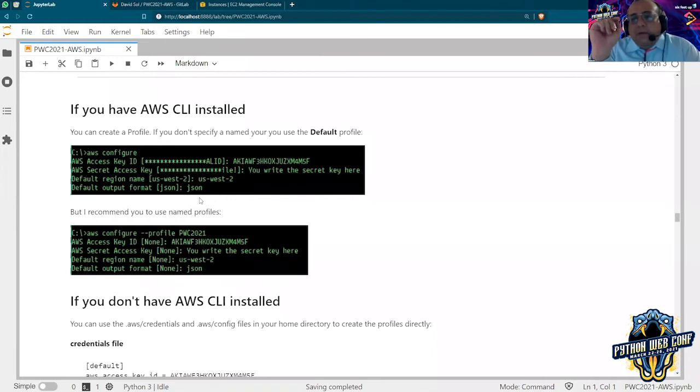But if we are doing this for real, we normally don't have only one account. Normally we deal with several accounts. We can even have dozens of accounts. So we need to differentiate them. And the way of doing that is with named profiles. You do an AWS configure with a profile. You put a name you remember for your account, and you put your access key, your secret key, and everything.